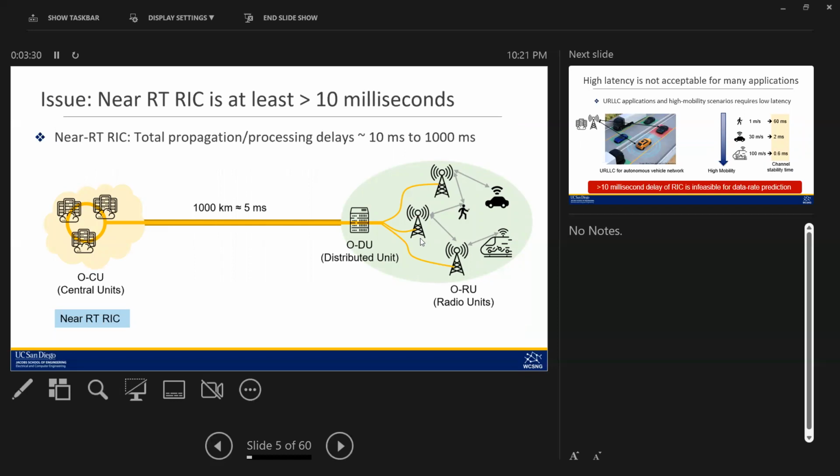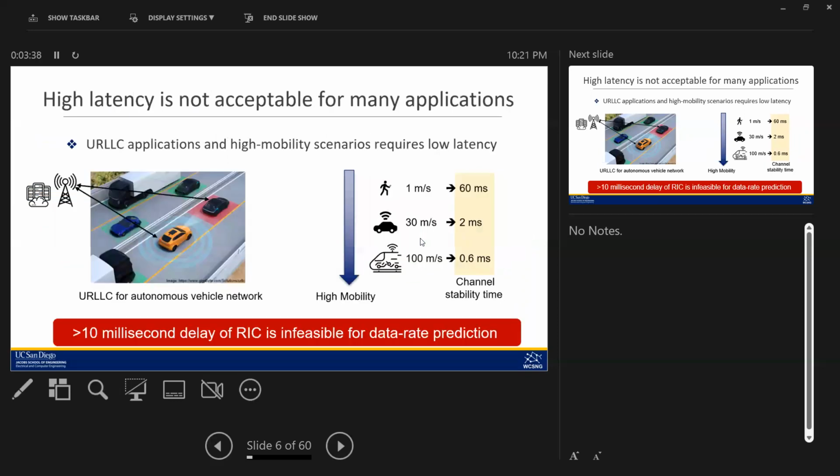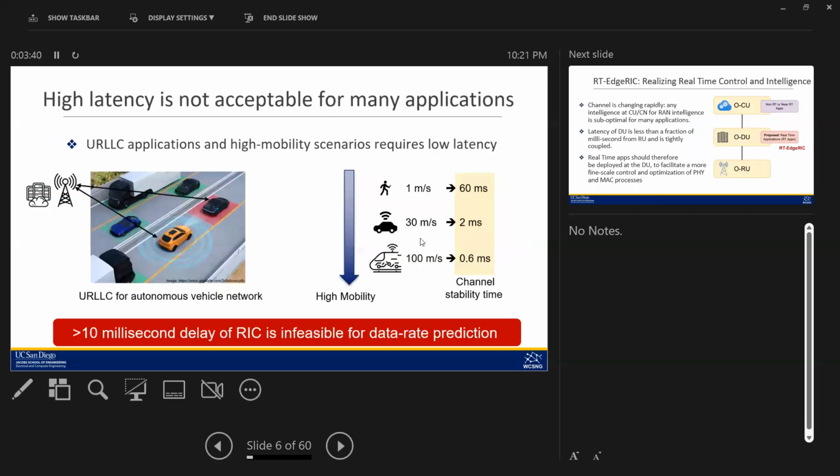Intuitively, this is the graph architecture: RUs connected to DUs, and then DUs connected to CUs at a much larger scale of connectivity. Now on this slide, I show how the wireless channel evolves, and a lot of these applications, from autonomous driving to AR, VR.